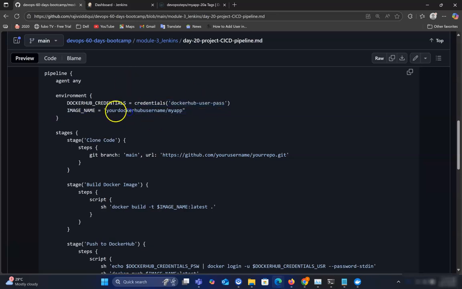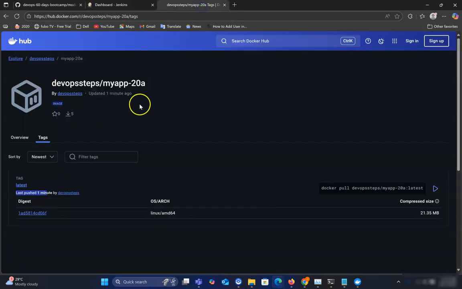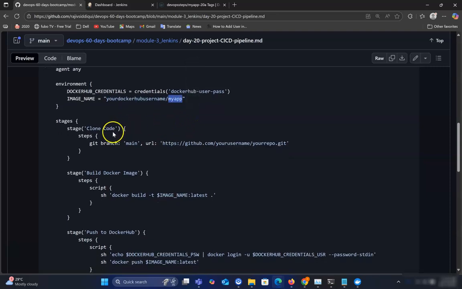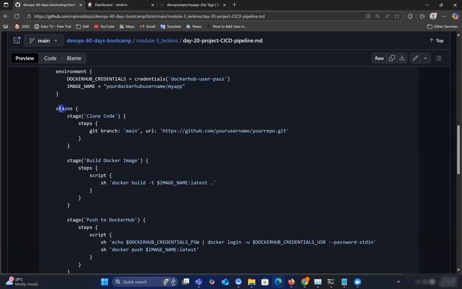For the image name, this would be our DockerHub username. In my scenario, my DockerHub account is DevOps step. This is my DockerHub account, you can see this is my username. So for you it would be your username, your application name and whatever tag you want to use. So you put here DevOps step and give the application name. Then we will do the stages.